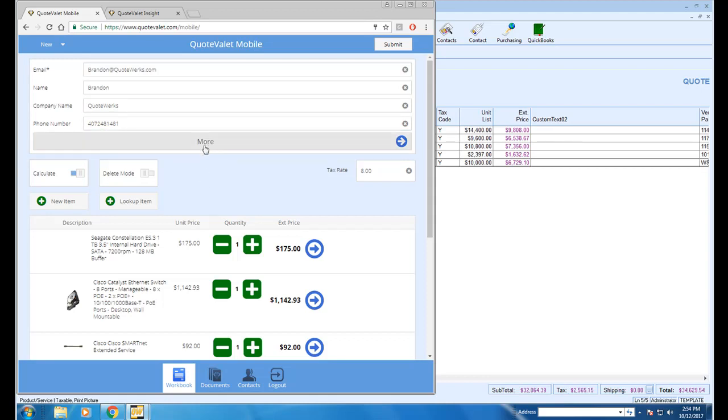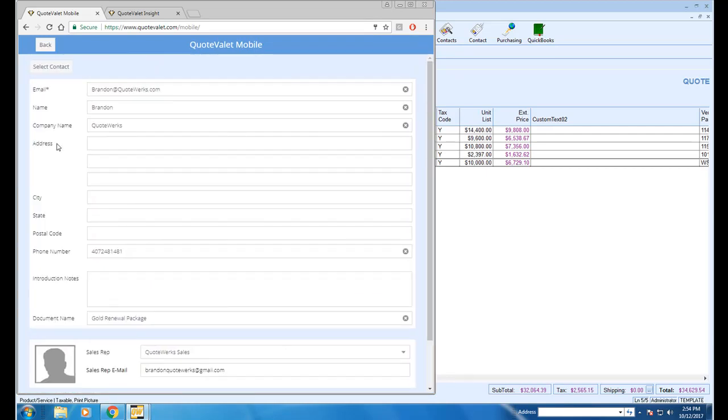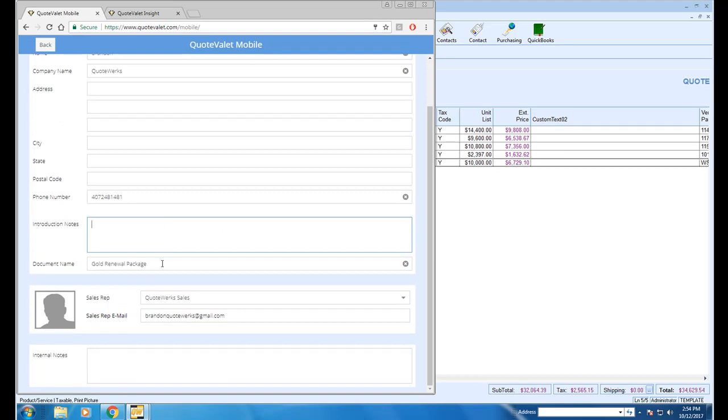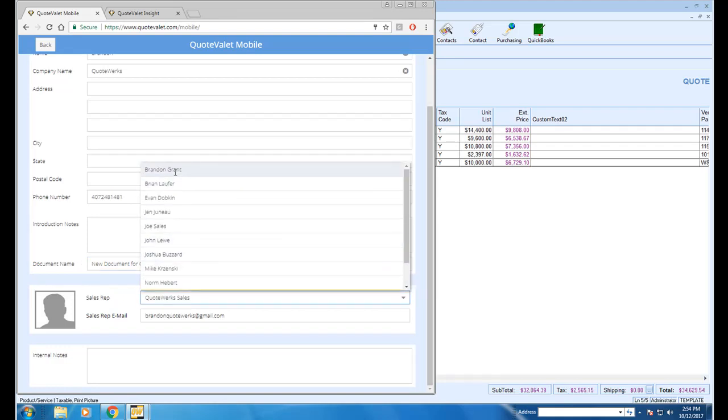To include more contact information, click on the More button. This will allow you to add the full address, as well as introduction notes, and the ability to change the document name. Because we started from a template, the default document name will be the name of the template, but we can change it here if we would like. Additionally, if you'd like to change the sales rep or add any internal notes, we can do that here as well.